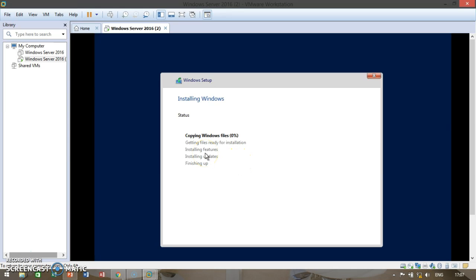At this stage, it is now copying all the necessary Windows files for this Windows Server to run. The process can take about 15 minutes depending on how fast the system is. So just be patient a little bit. You can go ahead and take a cup of coffee or tea and drink while waiting for this process to finish copying all the files and installing them. I shall pause this video while waiting for it to finish copying all these Windows files into my system.